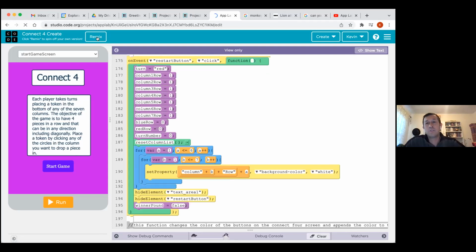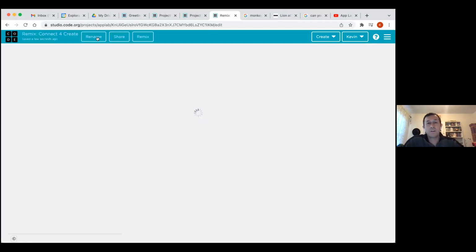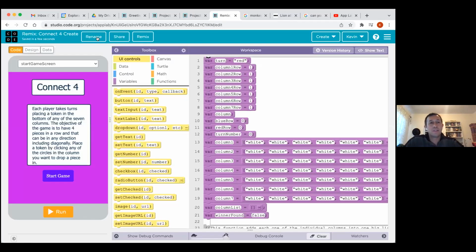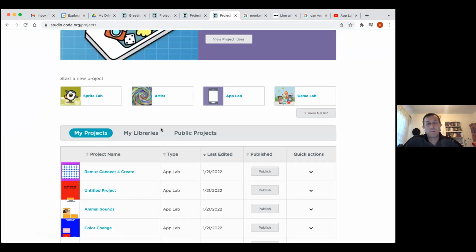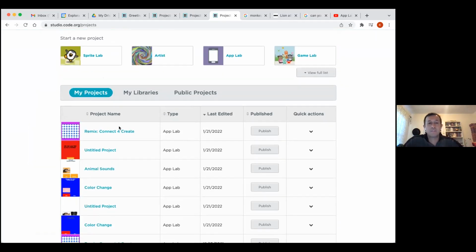And so when you do remix, it will bring it into your editor here, and you could make changes to it. And then when I go back to my projects, it has, as one of my projects now, the remix of this Connect 4 that this other person has created. So then I can make changes to it how I want.